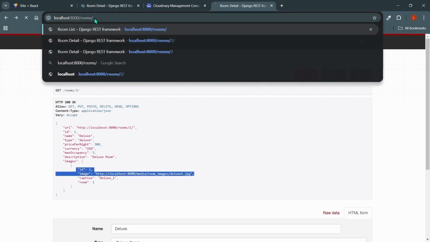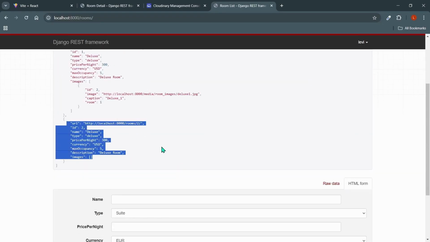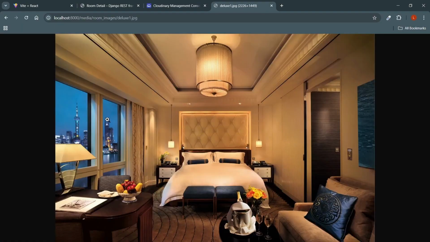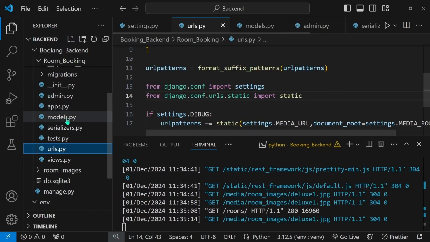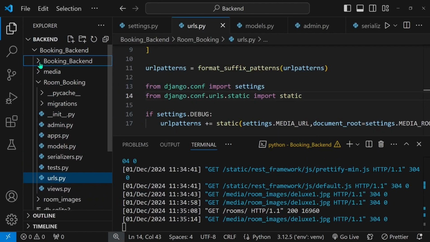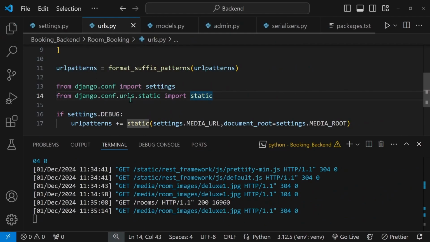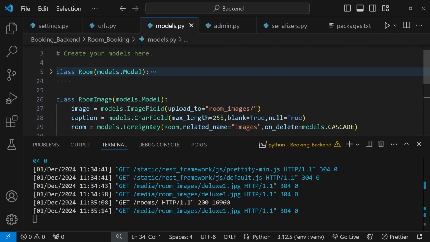And I can come to the rooms. The second one doesn't have an image, but the image is also shown over here. It's the same link, so if you click it, you will actually get it. And if you have a look in our folder, there is a media folder created inside our root booking backend folder, and there is the deluxe1.jpg uploaded. So this is where it stores it locally. Later we'll be integrating this with another service, so it's actually deployed and not from our machine. But for now, that's really good progress. Next, we'll be creating the occupied dates model and setting it up with a serializer.